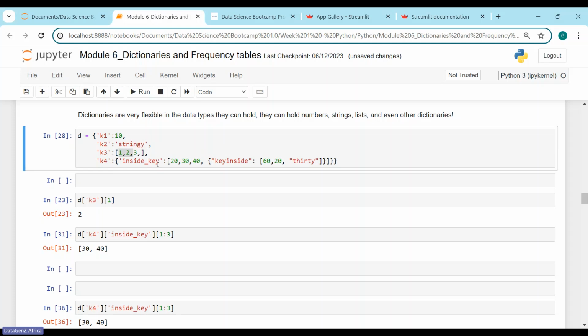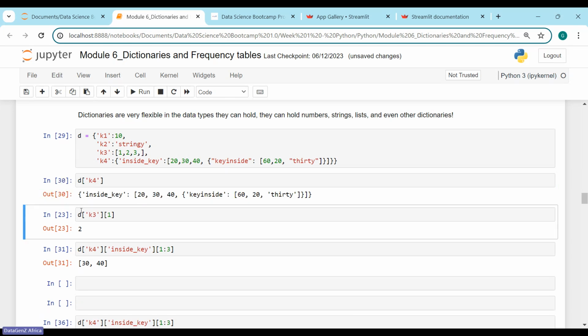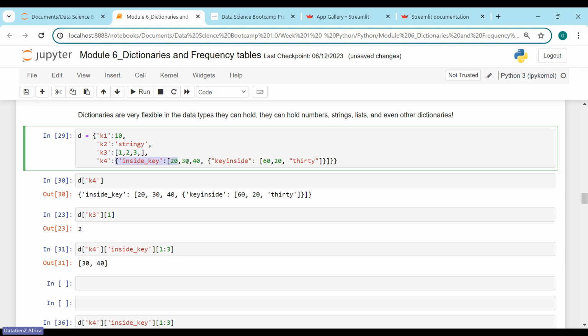So in this case, for example, what if I want to index out these lists? This is a list. I want to index out this list. How do I index it out? The first thing to do is to identify where this list is. What key does it belong to? What's the outer key? The outer key is K4. So the first thing you do is, let me load this to be sure I have the results. K4. So when you do DK4, you can see that you've indexed out the bigger dictionary.